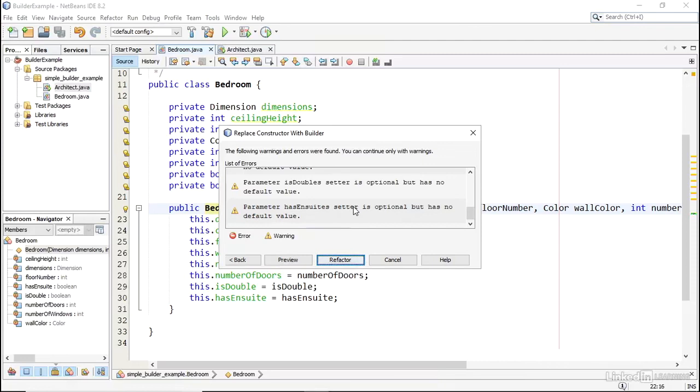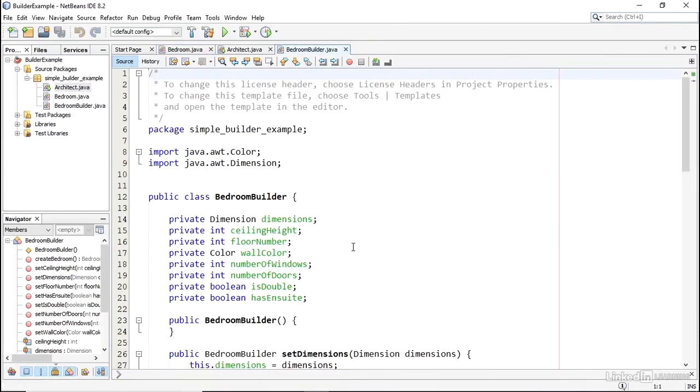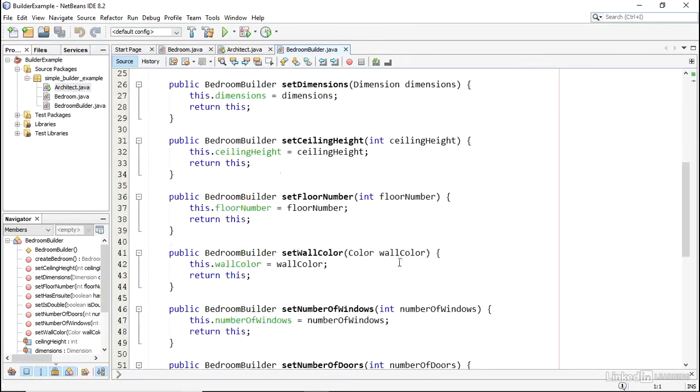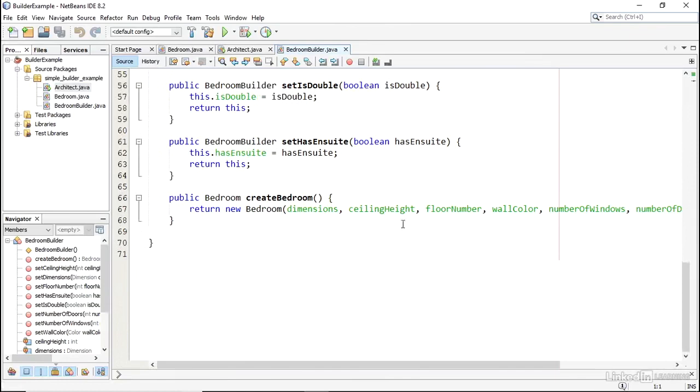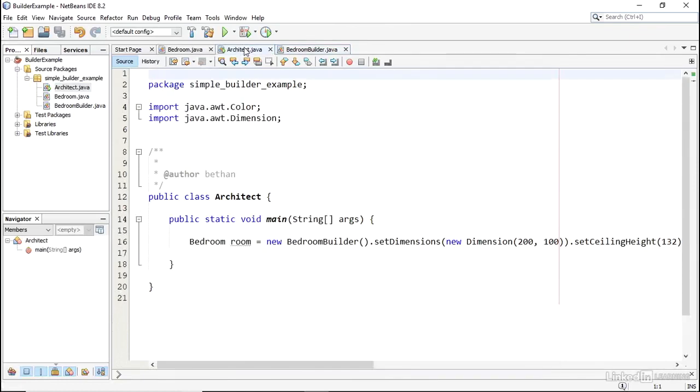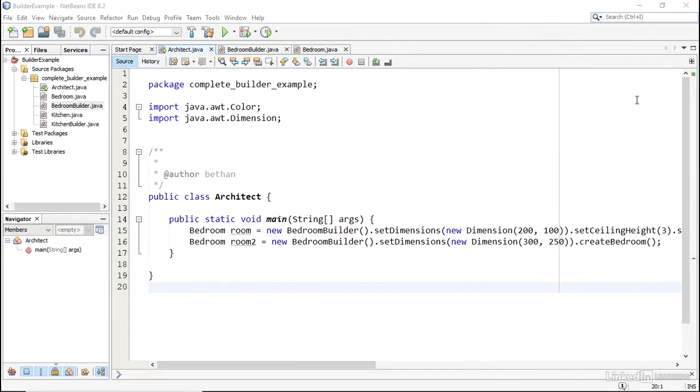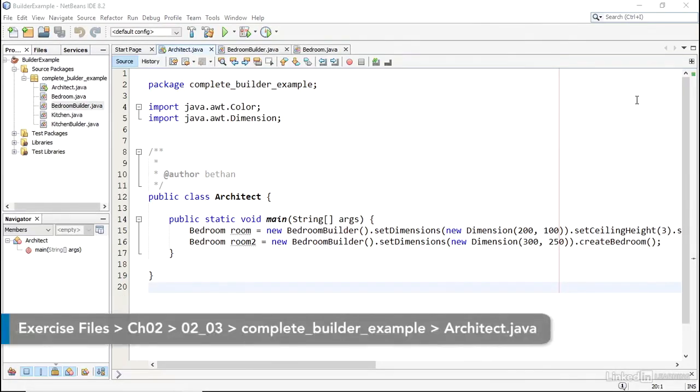In this example, there is an application with a complex constructor that would benefit from using the builder pattern. The application has a class called bedroom, which has 8 different fields. It also has an architect class that can be used to create bedroom objects. In the application's current state, it is only possible to create a bedroom if all 8 pieces of information are supplied. None of them are optional because they are all used in the single constructor of the bedroom class.